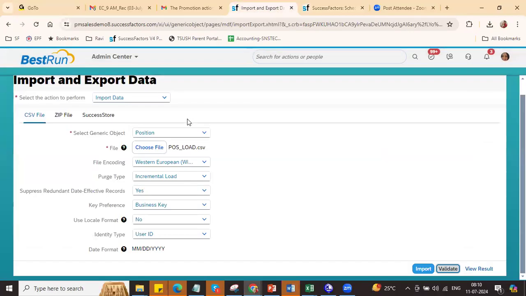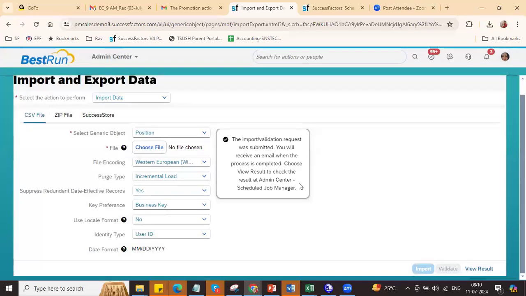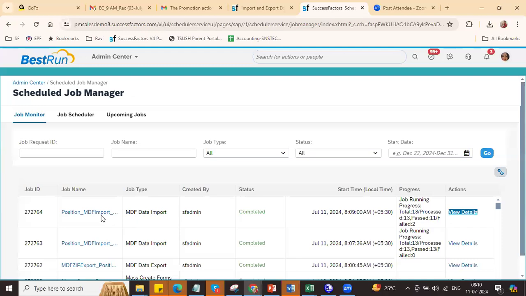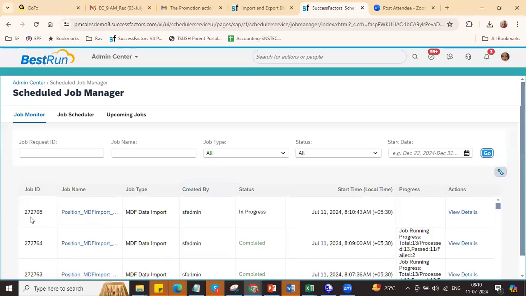Close, import, export, position, import. Okay. Now go here. This is 764, previous one. 765, position import. This is in progress. It says in progress. Now, click on go. 13 records processed, 13 passed, and 0 failed.